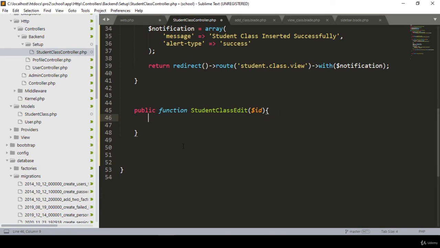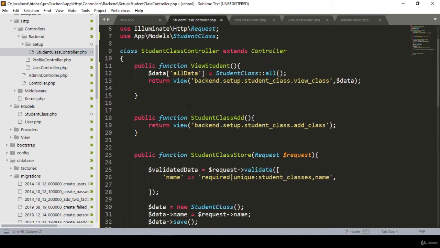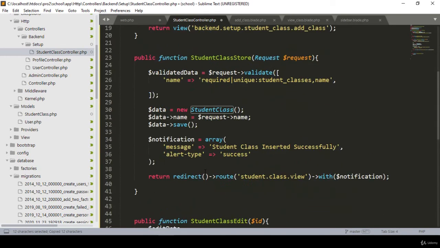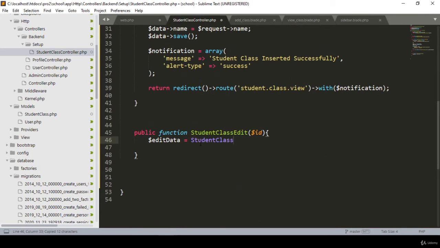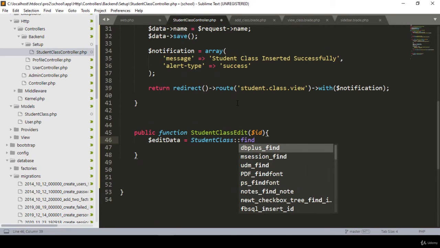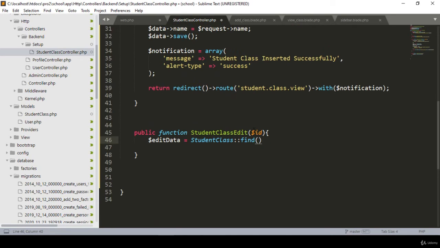Perfect. And now we have to get this specific one ID data, right? So here I take one of the variables as edit data, and then with our model name, which I have already loaded as the student class, I only want to get a specific one row of ID data. If you want to get it, we have to make it a find, remember, and find this requested ID. So I simply add this requested ID, and after that I take that specific one row data and take that with this variable.